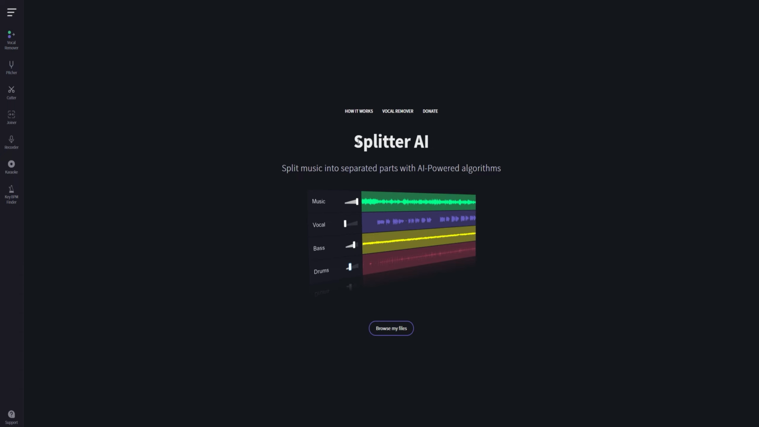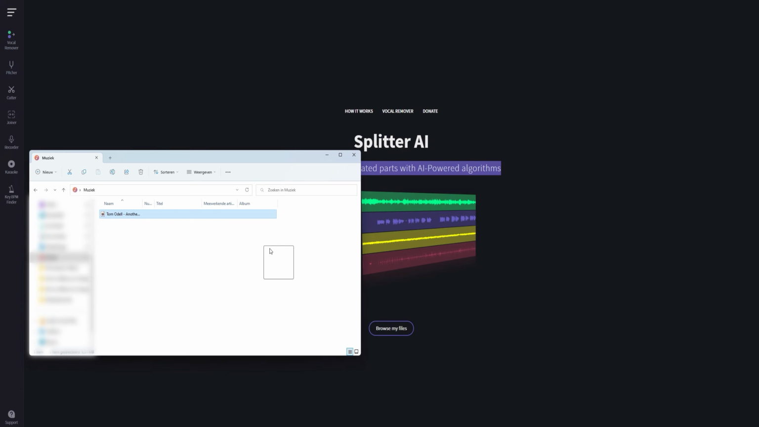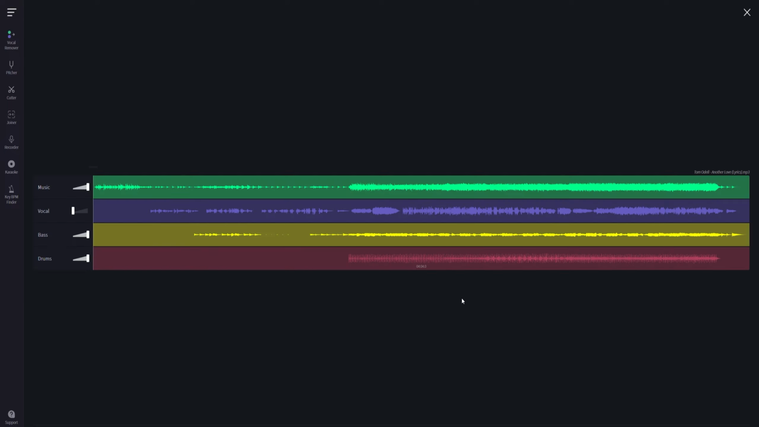Then press on Browse My Files. Then you select the file you want to convert. Now you need to wait some minutes. There you go. As you can see, you have different layers.